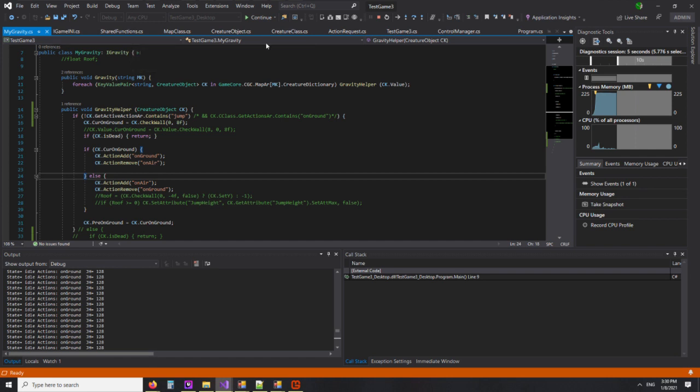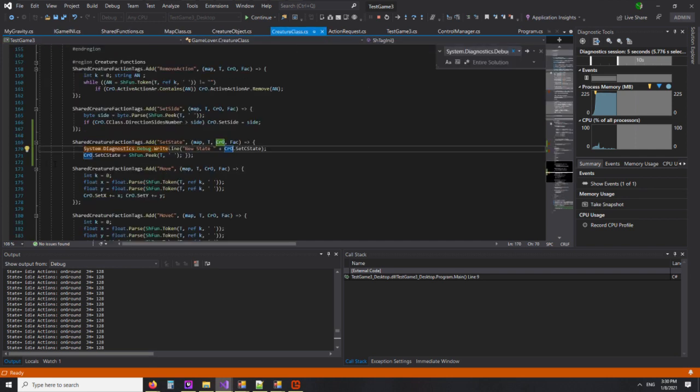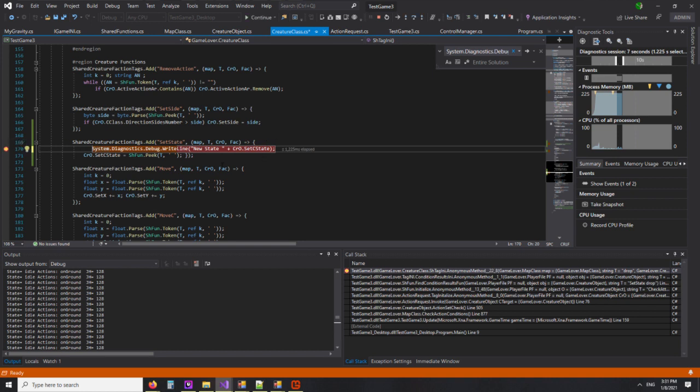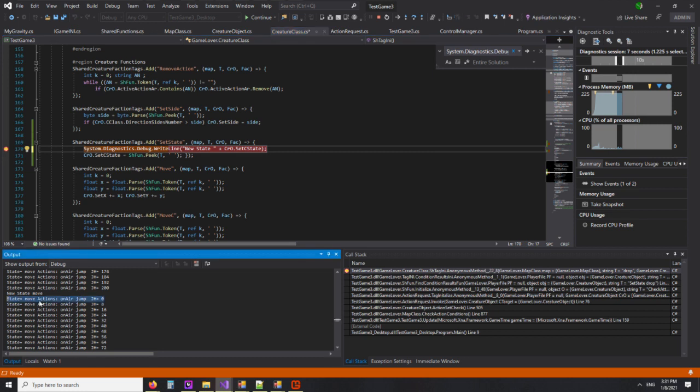Calm down. Go to the creature class. What? Oh, it's before it set it. Silly me. So I set it to drop. But immediately after setting it to drop, it still has jump in the air. Okay. Let's do something else.